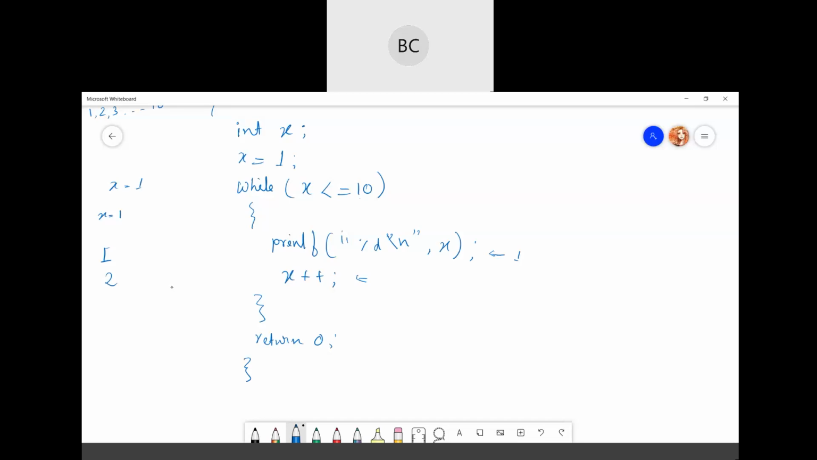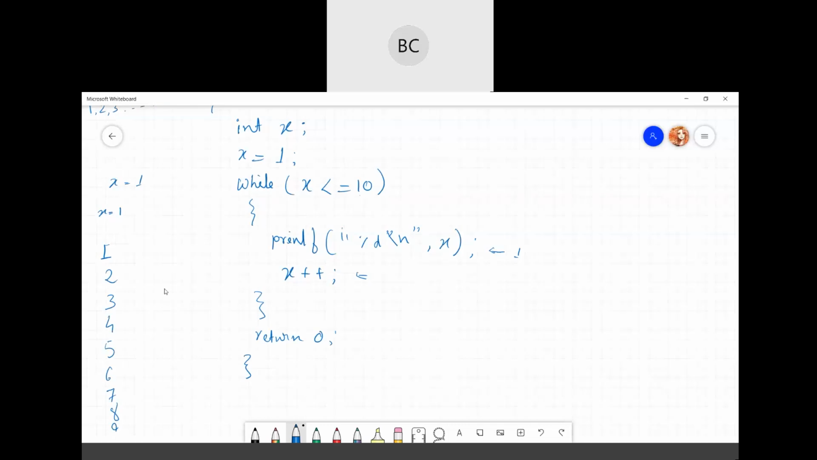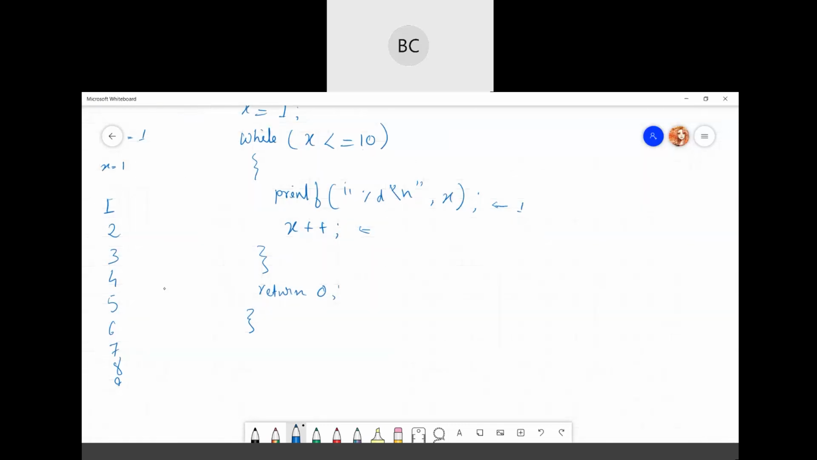Now again it will go back to the while loop. Is 3 less than 10? Yes, the condition is satisfied, so it will print 3. So again it will come here. The counter will be incremented. Now it's 4. Again check, 4 is less than or equal to 10. Yes, the condition is true. It will print like this. So ultimately it will print all these numbers one by one until it's 10.